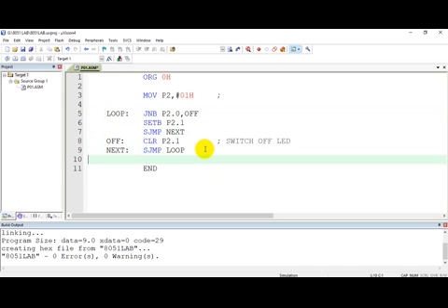Fine. Let's come again. Port 2 in this P2.0 is made as input pin. All other pins are made as output. Jump on no bit. See, this is the reason I tell you should be thorough with the instructions. Now at this moment, if you don't know how a jump on no bit instruction works, then no way you can write a program.